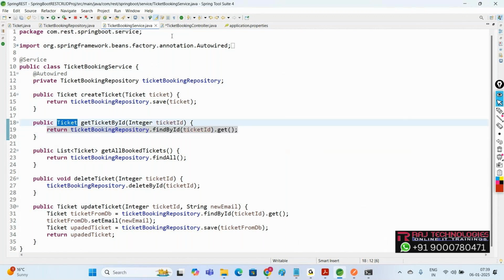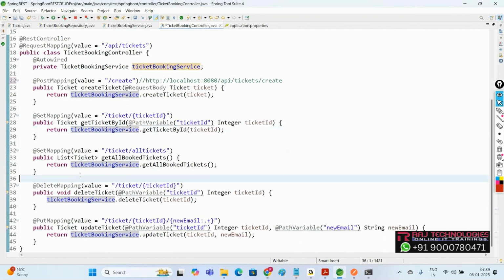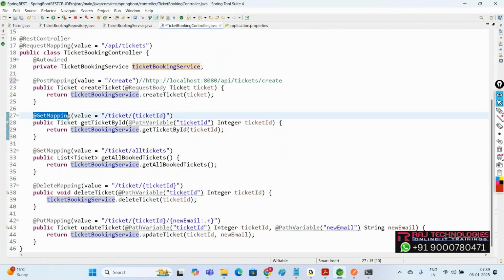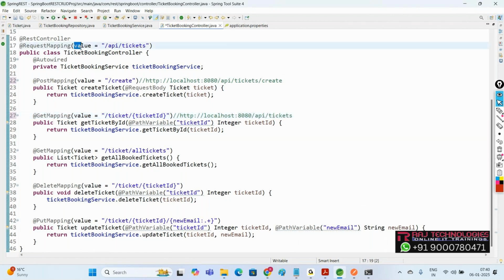Now, how to enter into this method? See, @GetMapping value ticket slash ticket ID. So we have to pass our ticket ID here. So what is the way to enter into this method? What is the REST API? http://localhost:8080/api/tickets. API slash tickets will enter into the class, and slash ticket slash 1 means slash ticket slash 1.